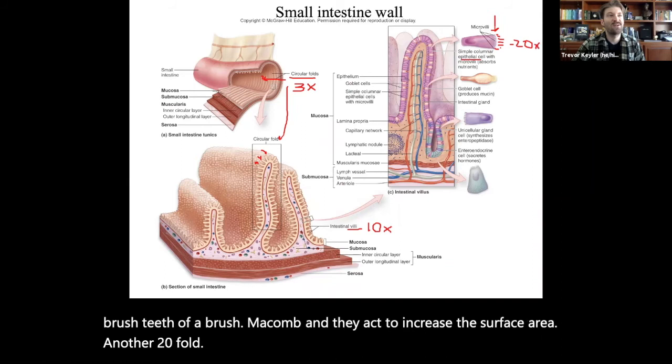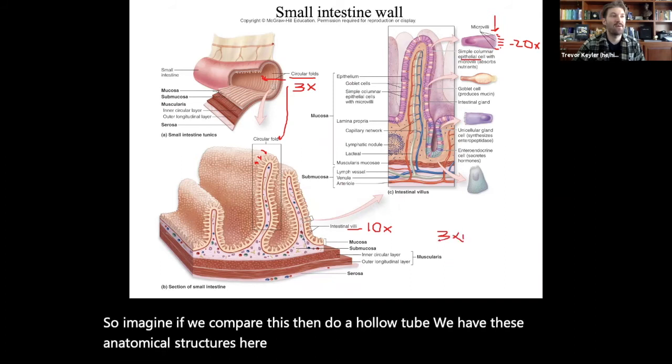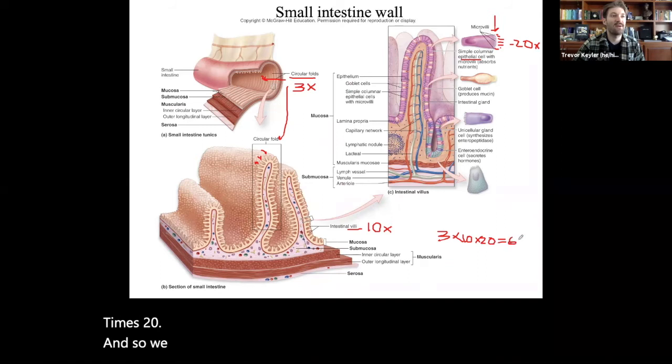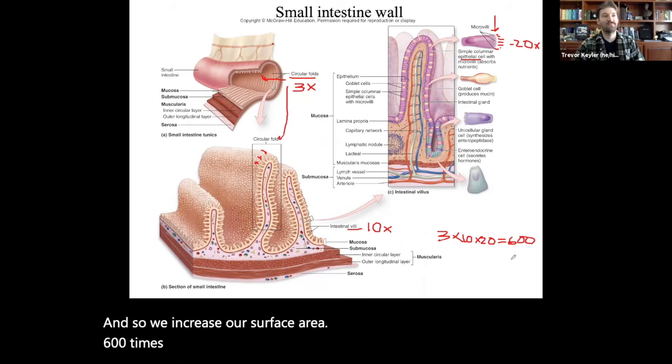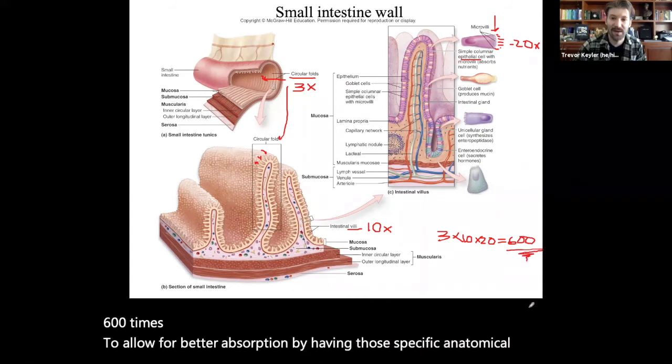So you can imagine if we compared this to a hollow tube, we have these anatomical structures here that increase surface area 3 times 10 times 20. And so we increase our surface area 600 times to allow for better absorption, by having those specific anatomical structures associated with the small intestine.